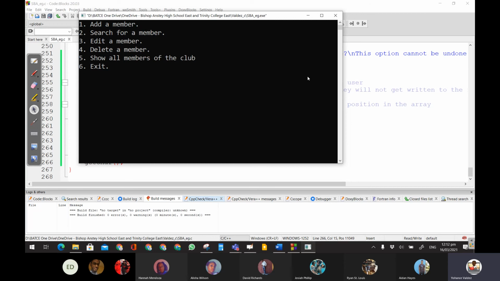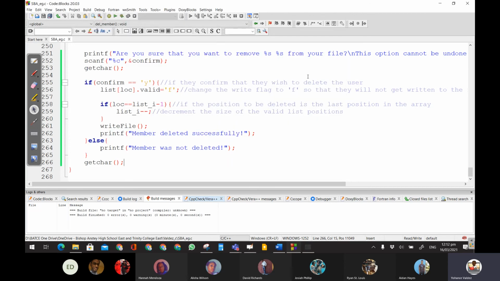Look at that. We have a working SBA program. At this point, we have all the functionality. We have the edit, we have the delete, we have the search, we have the add, right? And we can manipulate data inside of it. Everybody's good with this?